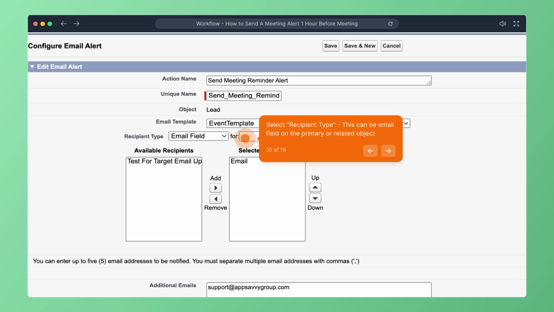Email field on a related object. If the meeting involves an associated account, opportunity, or contact, you can send the email to a related email field from a lookup relationship. Users. This allows you to send the alert to a specific Salesforce user, such as the lead owner or an internal team member who needs to be notified. Roles. If a meeting requires multiple people to be alerted, you can select a role to distribute the email to everyone within that category. Once you've selected the template and recipient type, review your choices to ensure the right people will be notified, then proceed to finalize the workflow action.